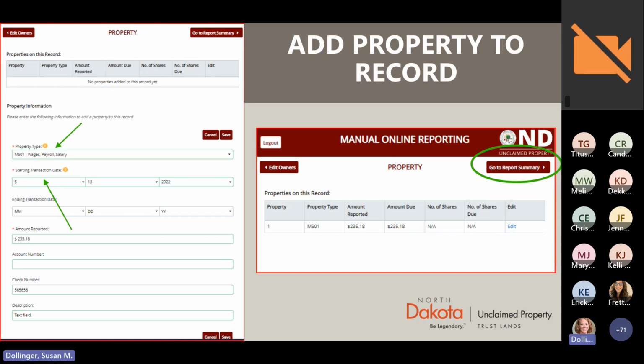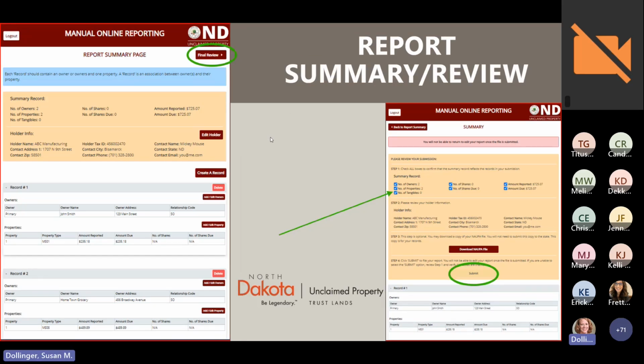Then you click save, and it's going to take you back to the report summary page. So from here, you can add your second property. If you create a second record, then you can see that you can edit your records as you go through this. So once all of your records are created and all of the property and owner information is entered, it's time to do the final review.